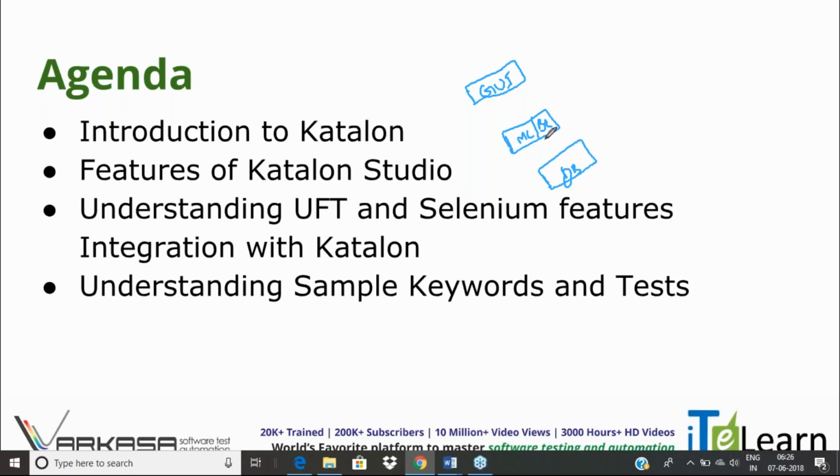Should we wait until the middle layer gets developed and start testing, or should we wait even until the GUI gets developed and start testing? No, that's too late in the validation cycle, right? So what we'll do, we need some tools or some mechanism to help us in database testing directly. That's where again, Katalon can help us.